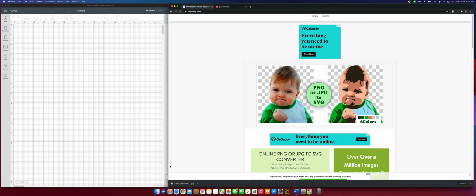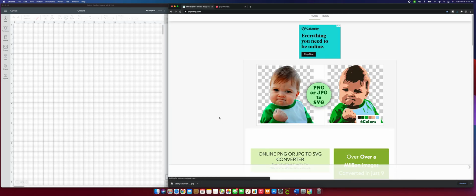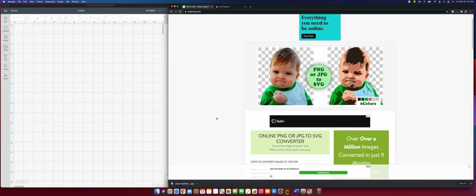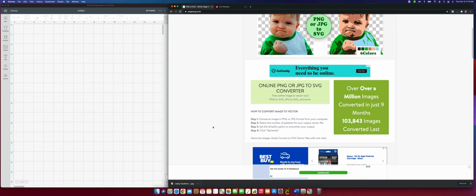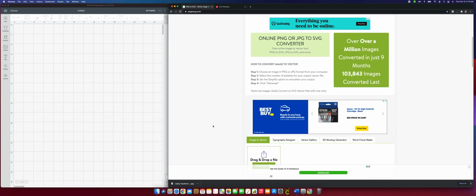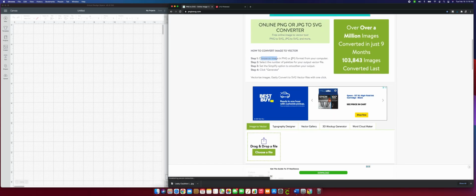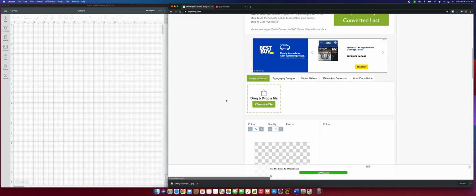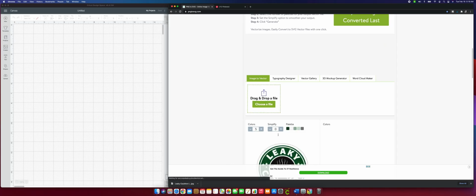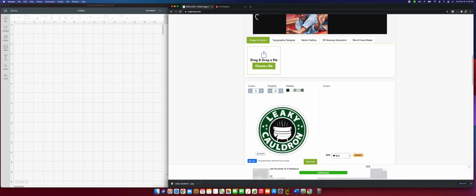I'm using a Mac, so if you're using a Mac, these are the steps that you would take. If you're using Windows, same steps. It should still be in the bottom there. So you're going to scroll down, and it tells you exactly right here how to do it. But I'm going to help you out. And then you're going to take this, drag and drop it right there. And it's going to pop up down here.